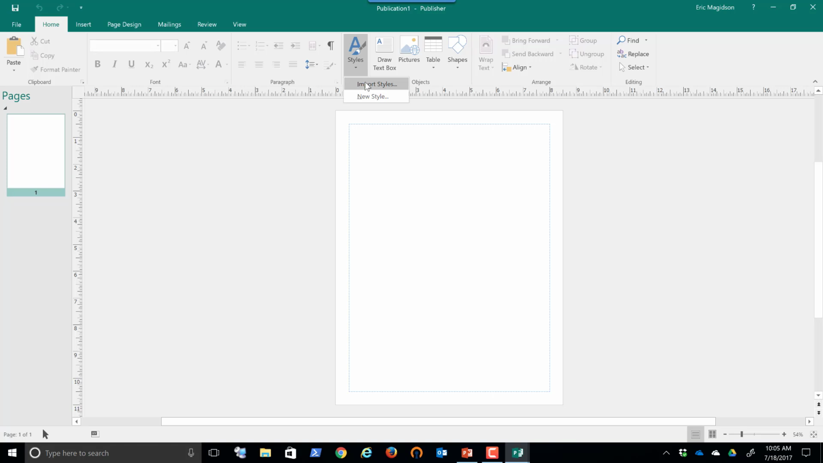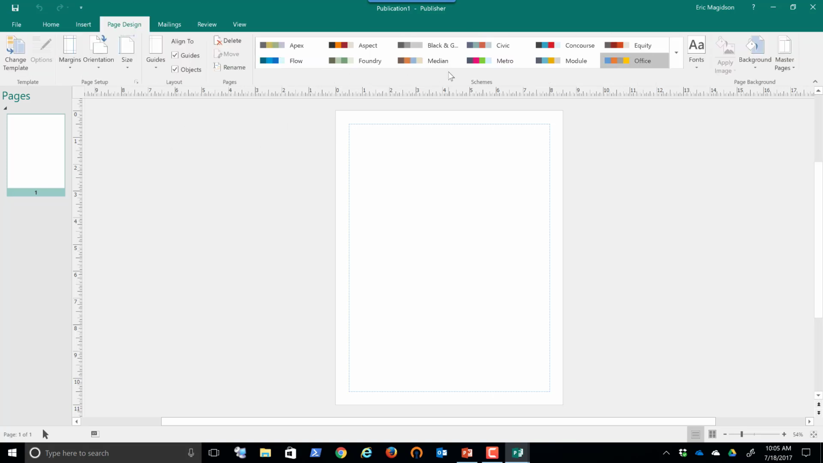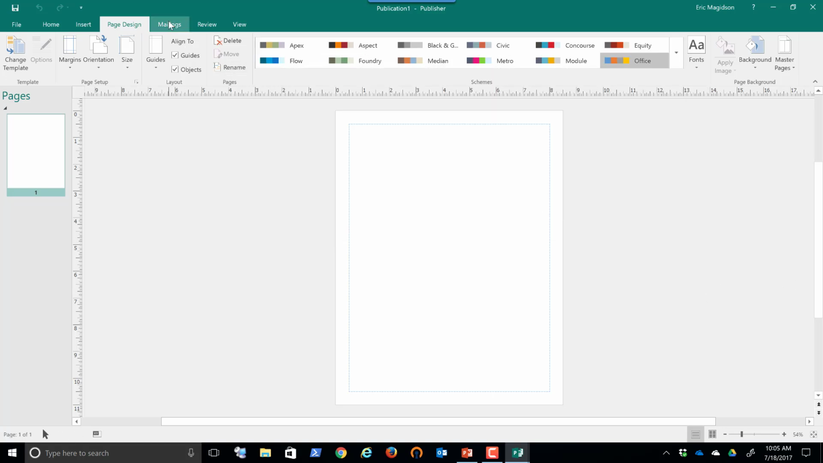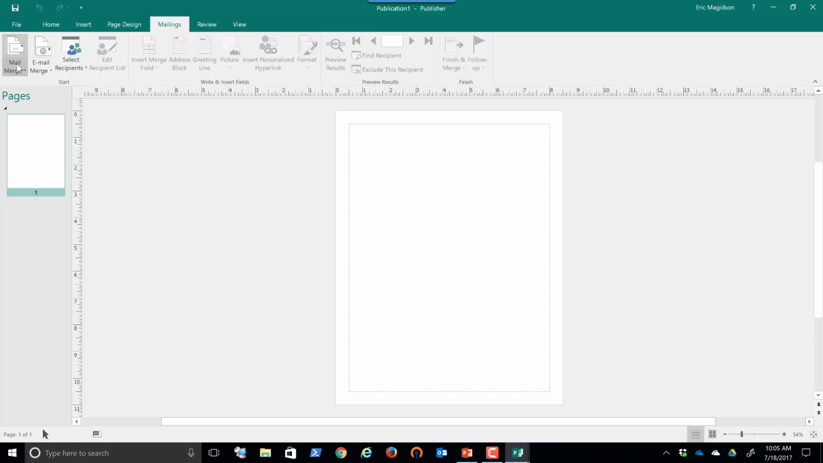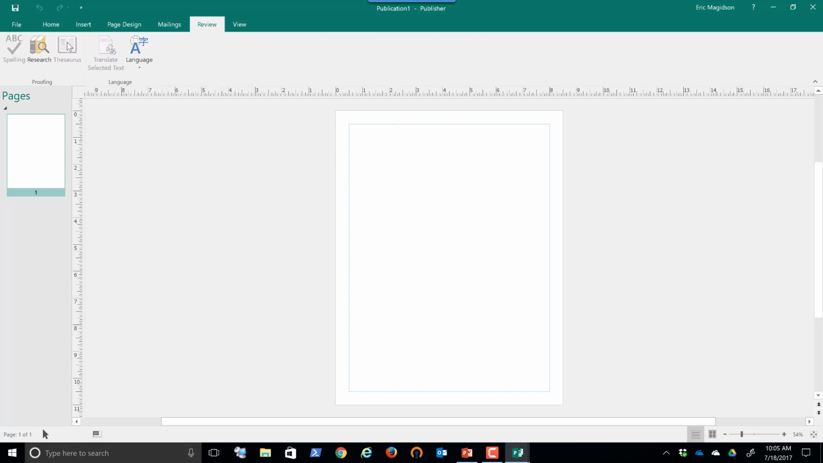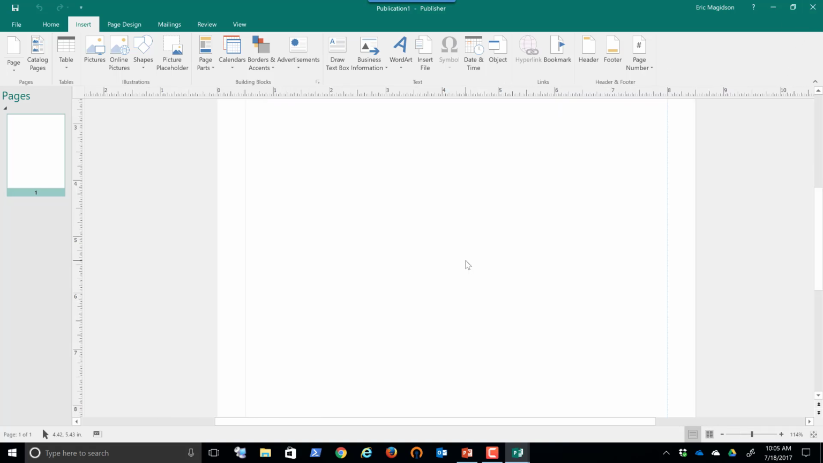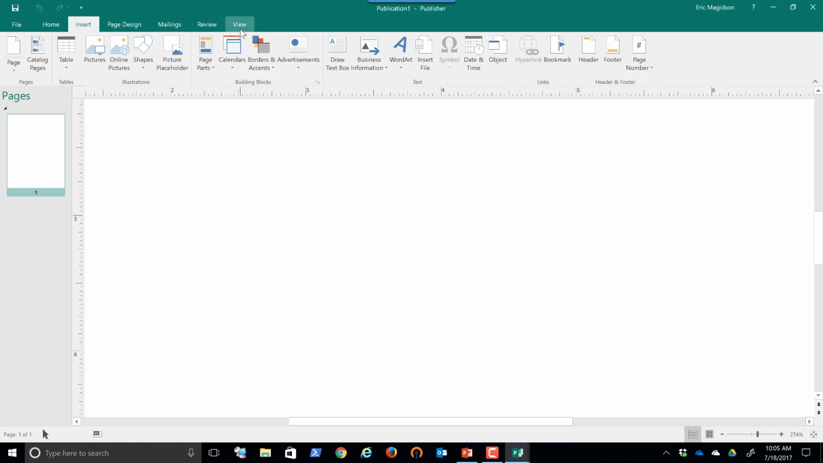There's different styles. We can import specific styles. We can do page designs with tons of different colors. We can mail it just like we can with Word. We can review the document. So a lot of features of Word, including picture shapes. We'll look at Word and Publisher together so we kind of get an idea. But this is really going to give us some huge granularity.